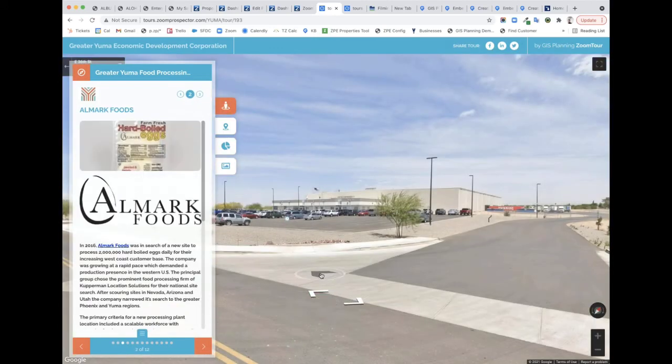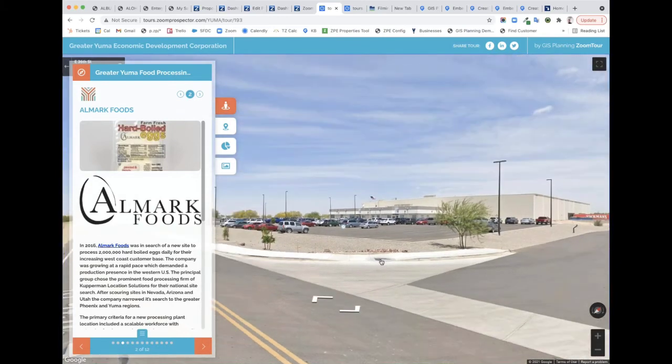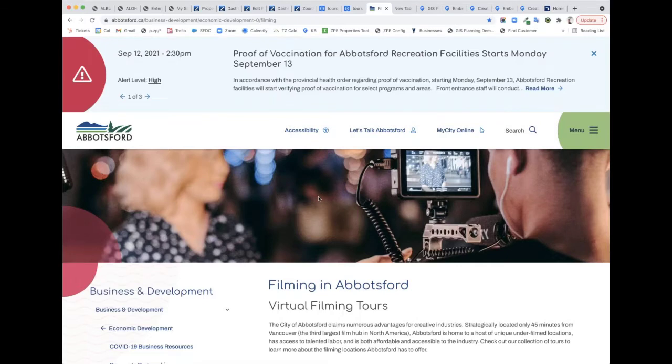So each of your industry sectors with ZoomTour could get its own tour. Things like quality of life, recreation, just places to go, see, those sort of things. All this can be accomplished with ZoomTour. It is based off a URL, and you're going to share this in social media, newsletters, all sorts of marketing there. You can also embed that on your website.